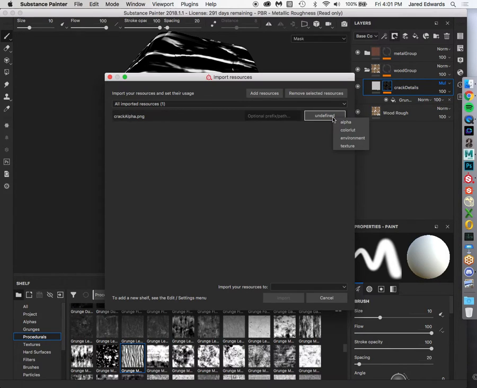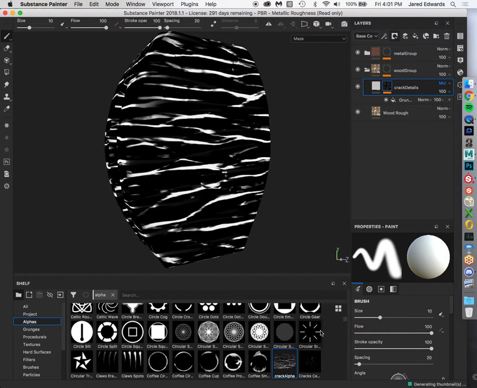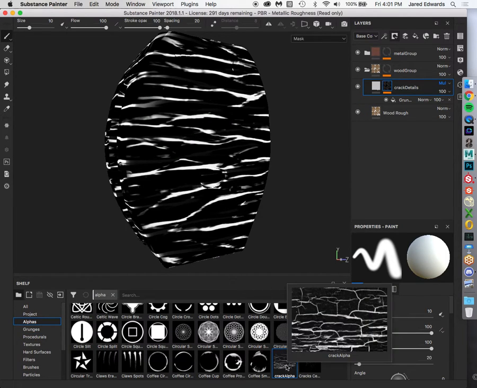So I've got this guy. This is going to be an alpha, so I'm going to change this from undefined to alpha. Import to this particular project, or this current session if you don't want to see it the next time you open Painter. And import. Okay, there it is. It comes in as the same name as whatever you saved it as, so just be careful about that. If you're not sure where this guy's located, if you put it under the alpha section, just look for the same name as your file. It's still called crack alpha.